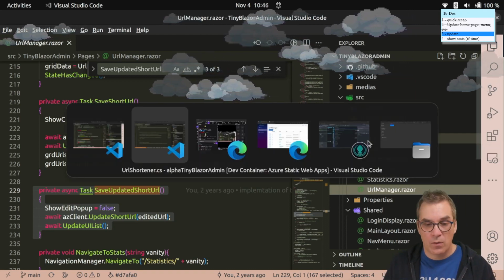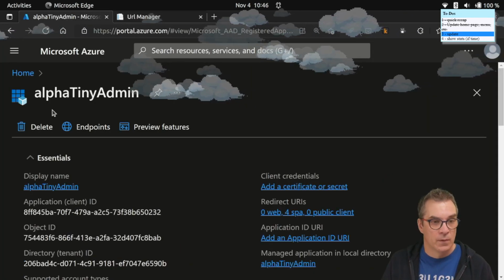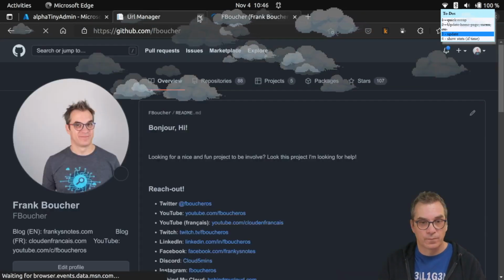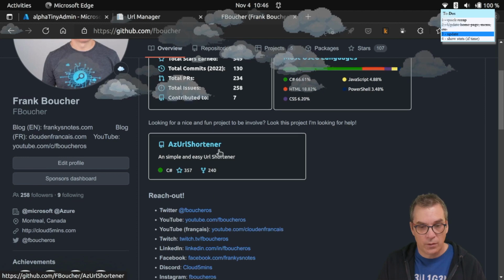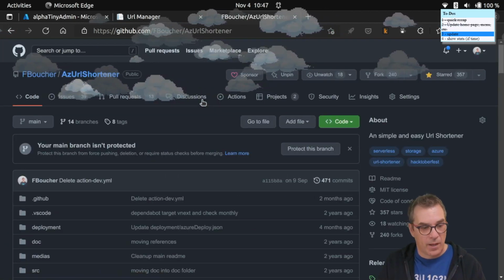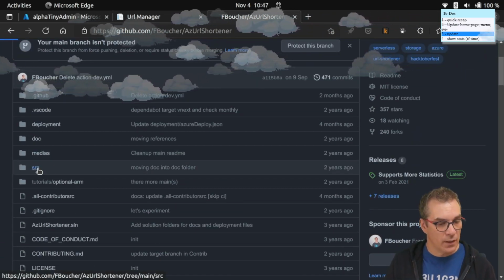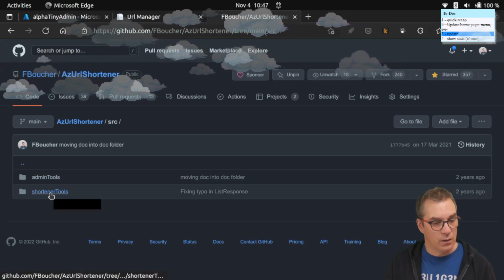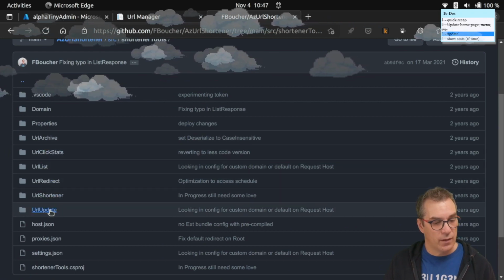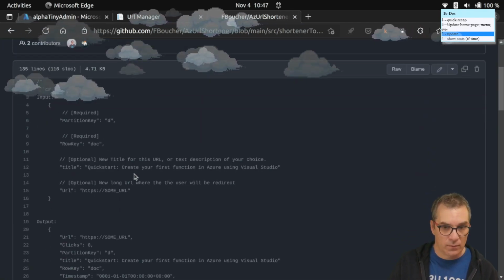Let's have a look. So I think if we go here in GitHub, if I go in URL shortener, just here, my mouse battery is going low, and I go in source, shortener tool, and now I have this URL update. That's what I'm looking for. So that's the page I want.